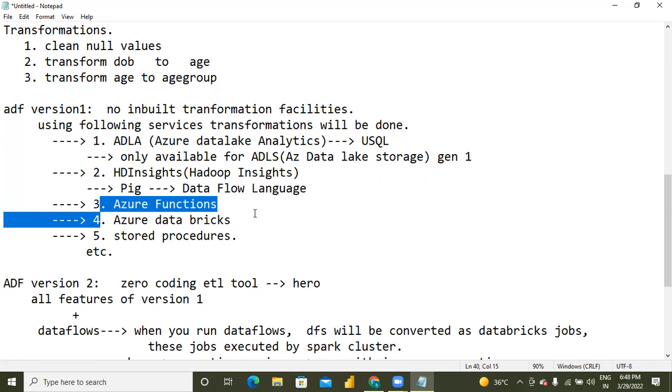To become an expert in Azure Functions, first of all go to some institute, I don't say the name. Learn .NET, learn C#, and then come to this. Understand? This is the problem with ADF version 1. It was tough to perform all the complex transformations.